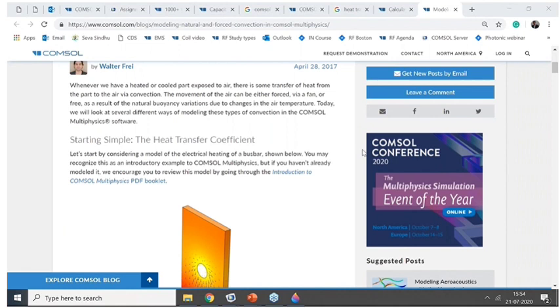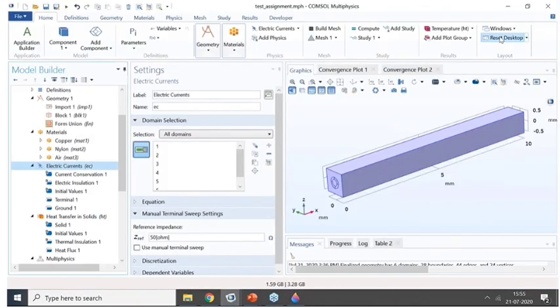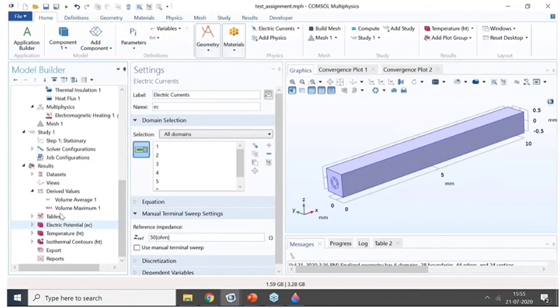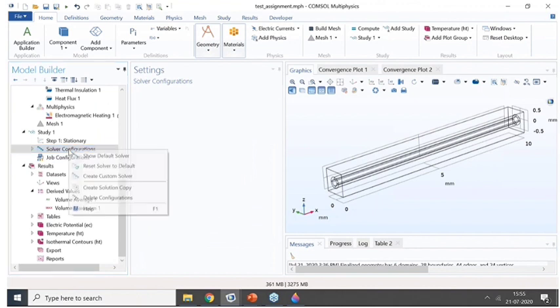There's one more question: why do we delete the configuration? Why do we use delete configuration? So sometimes what happens is that if you see over here, in the solver configuration, just right click on solver configuration and delete configuration.